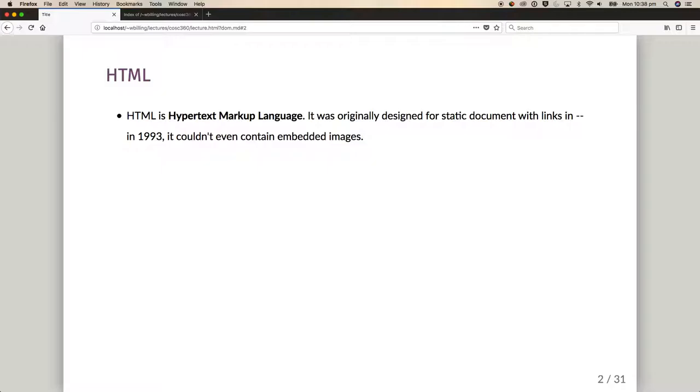Okay. So HTML itself, hypertext markup language, was originally designed for static documents with links in. Back in 1993, when HTML first came around, you couldn't even embed an image. It was text, and there was a hyperlink, and you'd click on it, and then it would open the image separately. Now, obviously, it's evolved a bit since then, but it's not evolved all that far. We're up to HTML5 now, but that's over more than two decades, so it's not that the versions are rattling through at enormous clip, but it is an evolving API with new features coming along all the time.